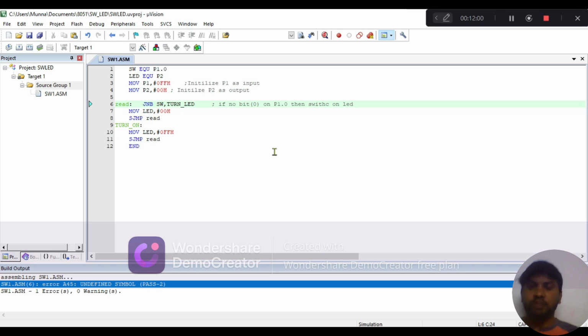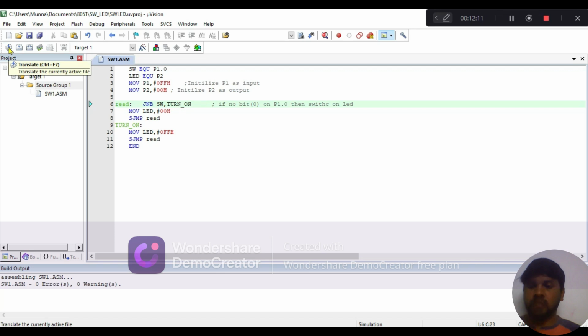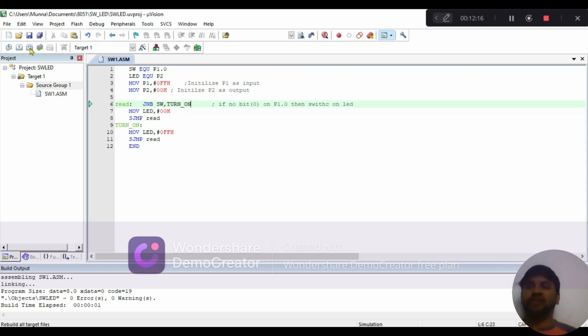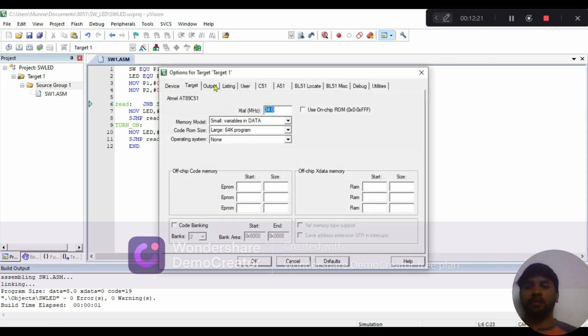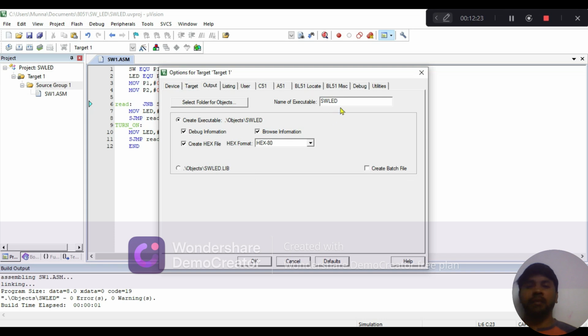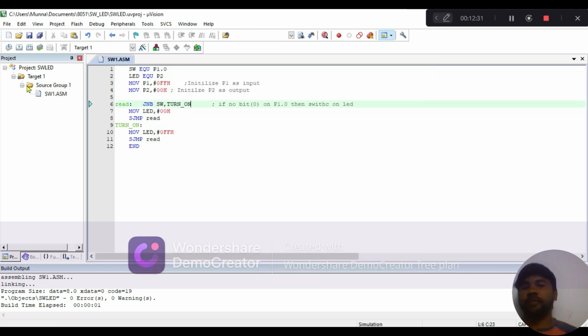So we should give the same label at the source point as well as the destination point. That's the mistake. Yes, 0 errors, 0 warnings. After that, create the HEX file. Click on the option for target, enable HEX file, and give any name. I'm giving the same name, switch and LED. Again compile one more time: translate, build and rebuild.